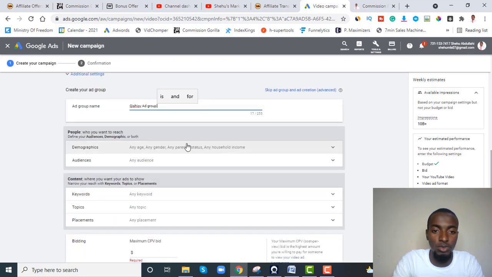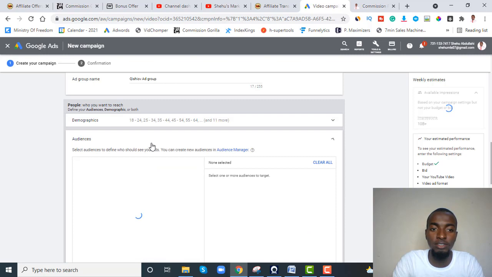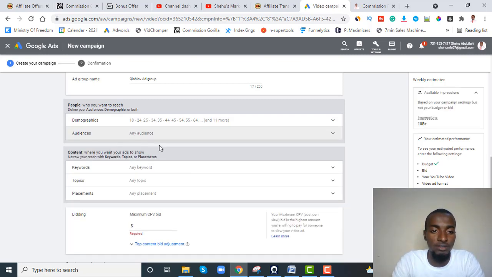Then demographics, you want to make sure you click on it. Everybody, just uncheck none, uncheck these ones, then close that. Then for audience, you might not actually have any audience, so for now just leave this one.